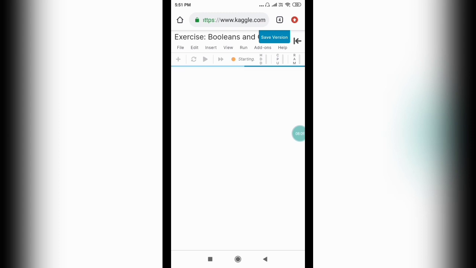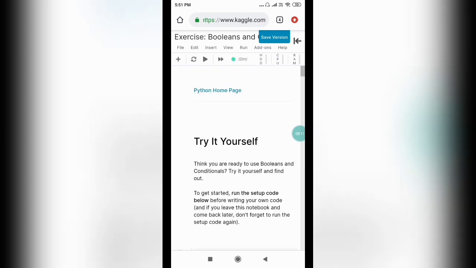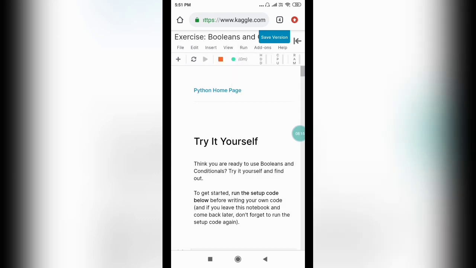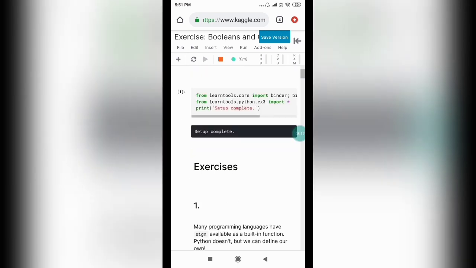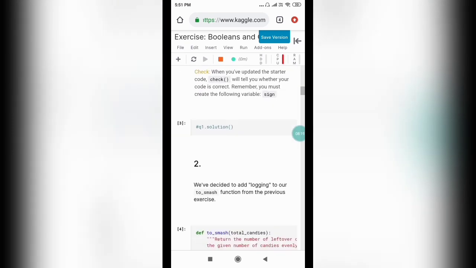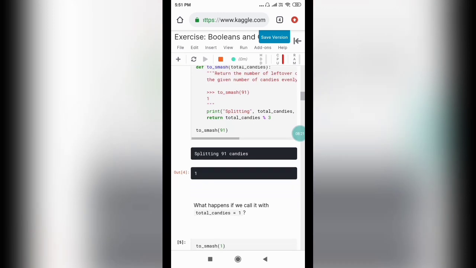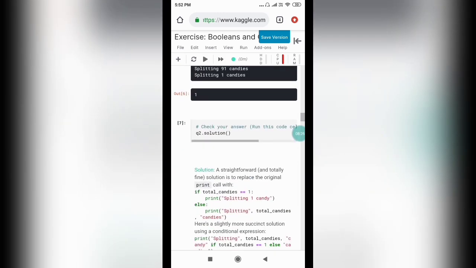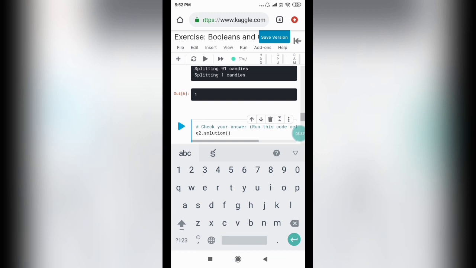See, try to click run and then run all. So we have clicked run all now. We can directly go and do our exercise. So this is q1.solution. If you do it, you will get the answer. Let me check if this was the solution. See, this is what I'm talking about: check your answer, run this code cell to receive credit. So you need not do anything. You just need to run this cell in order to get the credits. So I'm clicking on this cell. When you click on this cell, you can see the run button. Now click on run. That's it. You'll get the credits for this question.